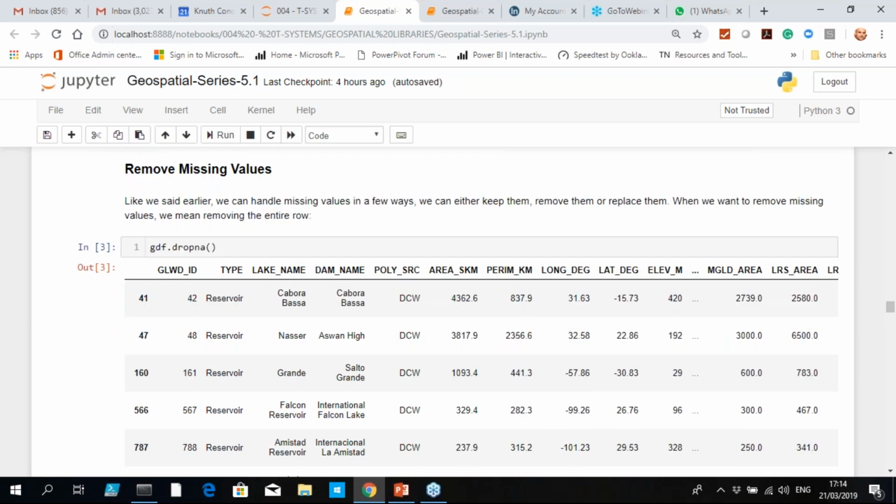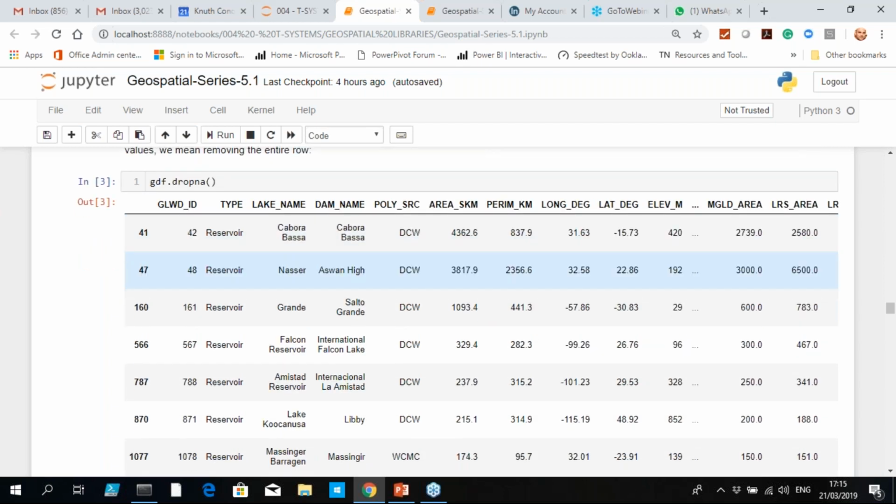All right, so let's take a look now at removing missing values. And there are multiple ways to do so with GeoPandas. Like we said earlier, we can handle missing values in a few ways. We can either keep them, remove them, or replace them. When we want to remove missing values, we mean removing the entire row. And how do you remove entire rows? By using dropna. You just drop the NAs, and what you have left now are those rows that are complete, where no data is missing.